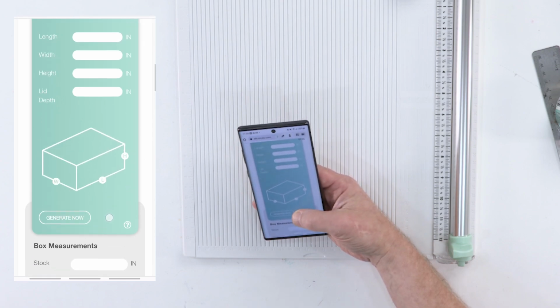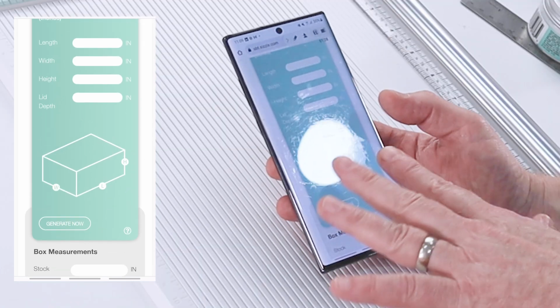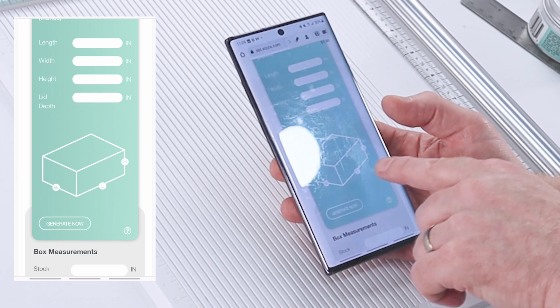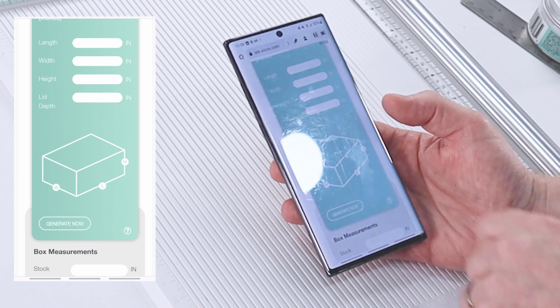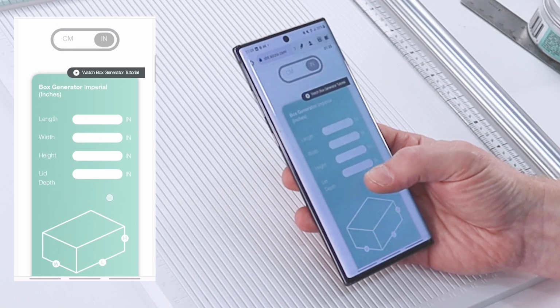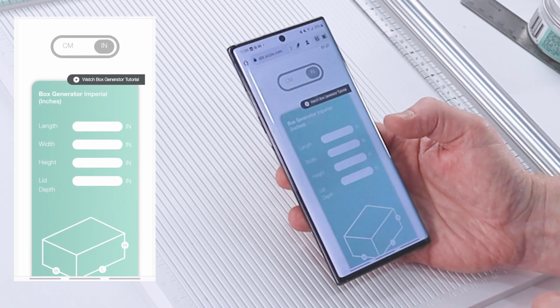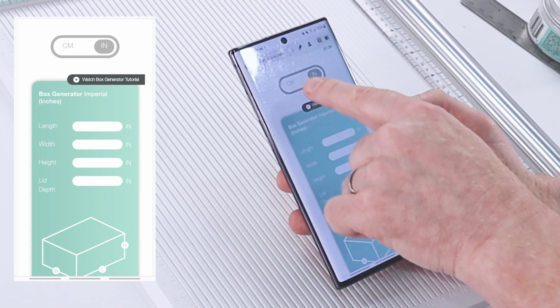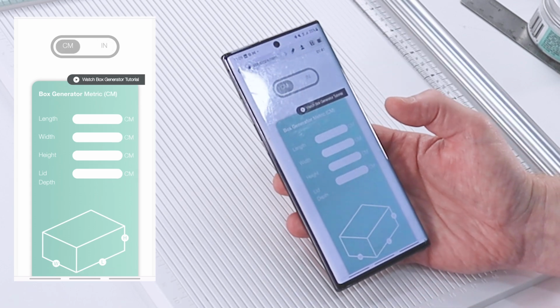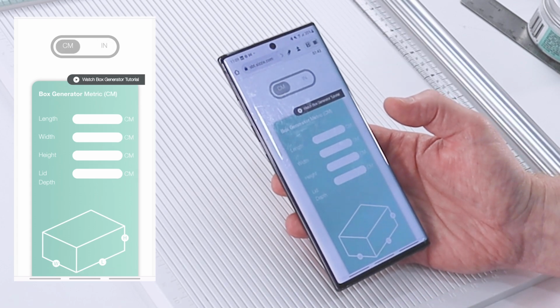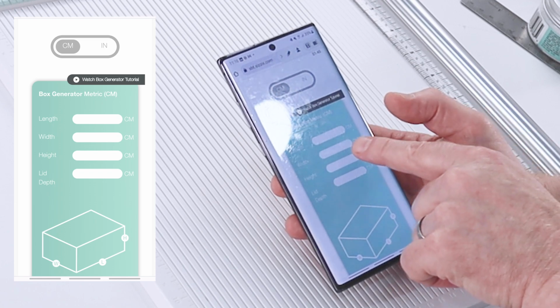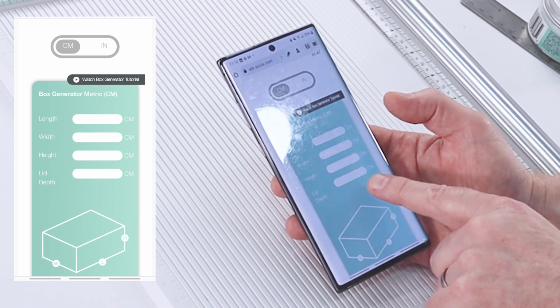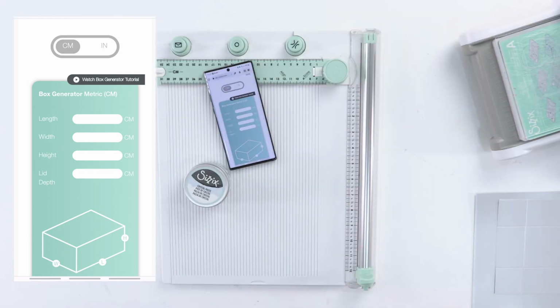Bringing up our box generator, every 3D shape has 3 different dimensions: width, height and length. I need to make sure before I start that I'm in centimeters or inches, depending how I like to work. So I'm switching across to centimeters. So we have length, width, height and also lid depth.